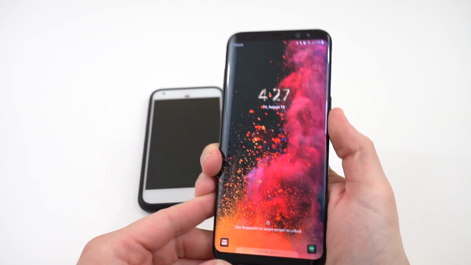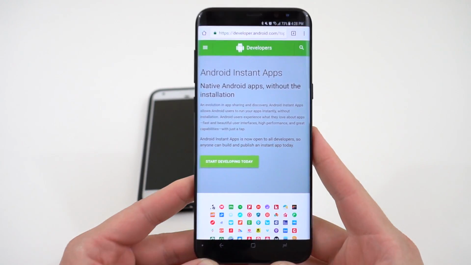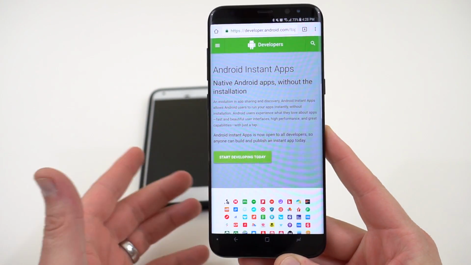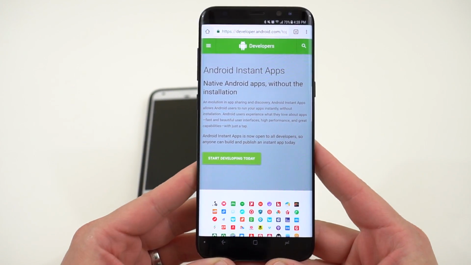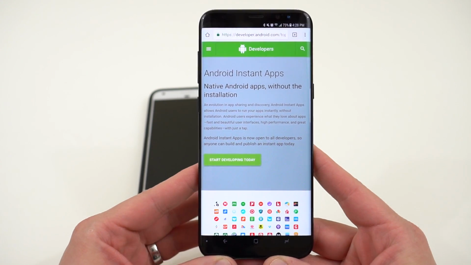I'm hoping this is going to be the start of a new series talking about a feature of Android that doesn't get much attention. Maybe it's a new feature, or maybe just a misunderstood feature. Today we're going to start with Android Instant Apps.